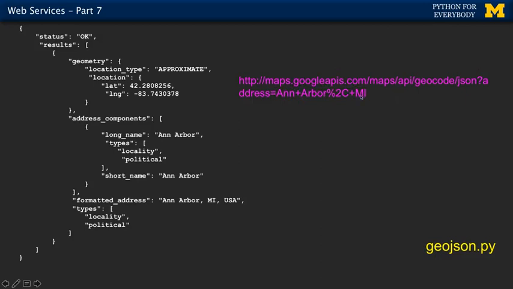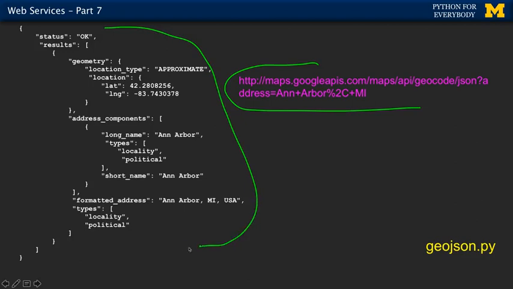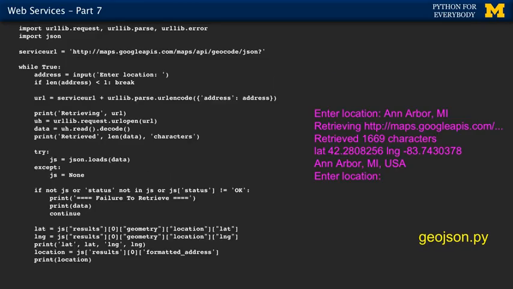We hit this URL, and you can actually take this particular URL and type it into a browser. When you type it into a browser, you will get back some JSON. If you look at the documentation, it will tell you what the JSON is, and we've got a bit of code that you can play with, geojson.py, that has this in it. Then you have to do json.loads and all the things that we've been talking about. So here's a bit of code that does that.